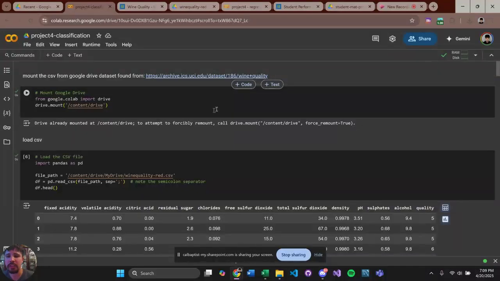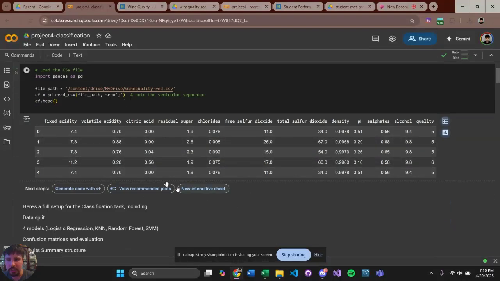So let me start by walking through. As you can see here, it's pretty much the same as the machine learning tutorial. We mount the Google Drive. It asks if I want to give permissions to load the Google Drive, I say yes, and it loads. I load the CSV, which is in my Google Drive, wine quality red. And then this is just the first five rows from the data set. As you can see, we have split it up into the proper columns and rows.